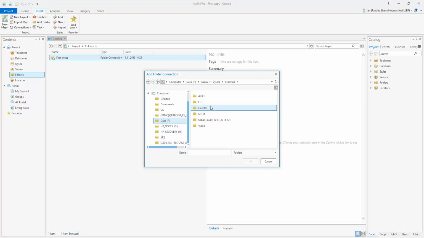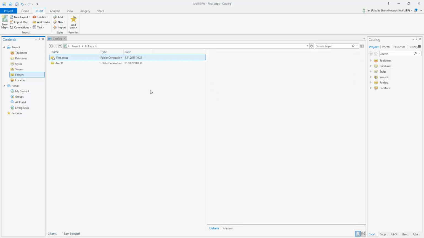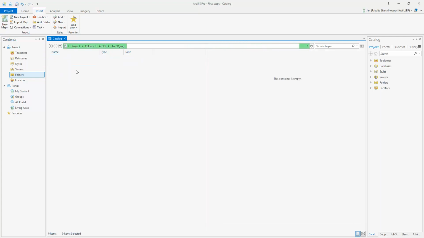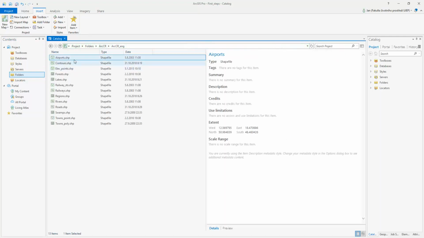So let's see, Erasmus. So here we go. So here I have the GIS data prepared. Airports, contour lines, elevation points, forest, lakes, railways, railway stations, regions, rivers, roads, etc. So these are our data that can be used within ArcGIS.